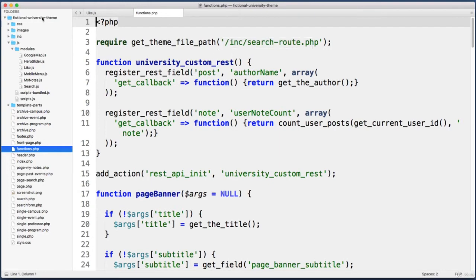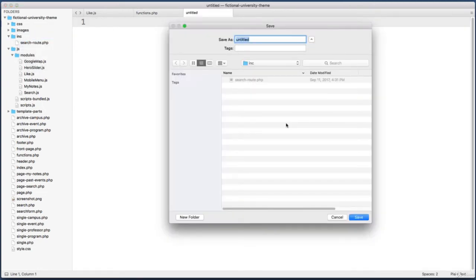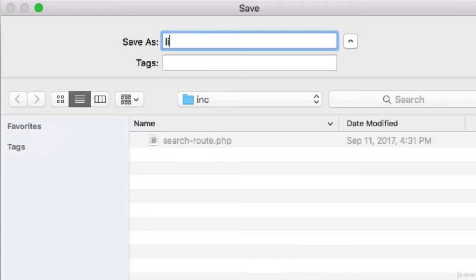For example, in the root of our theme folder, we have a subfolder named inc, which stands for include. And it contains a file named search-route. And remember, that's where we wrote all of the PHP code that powers the custom search REST API URL. So why don't we do this? Just to stay organized, within this inc folder, why don't we create a brand new file? The name of this file does not matter, but why don't we call it like-route.php.